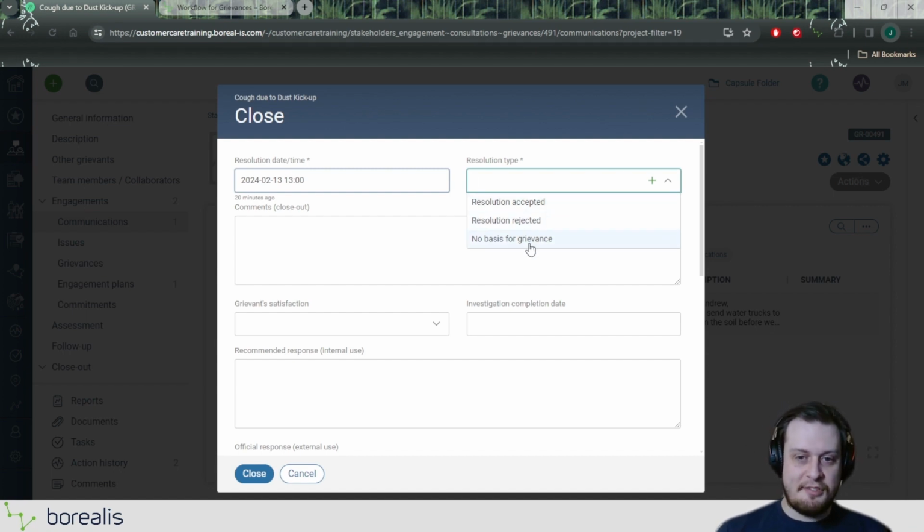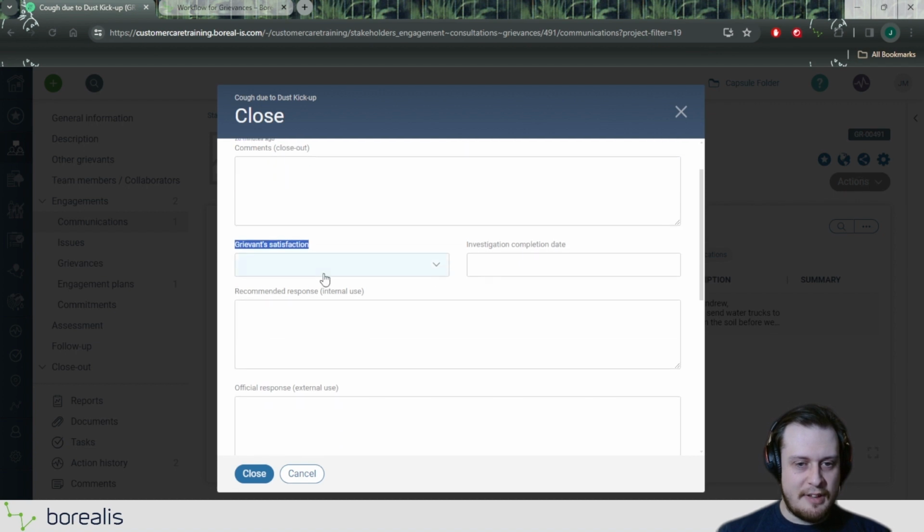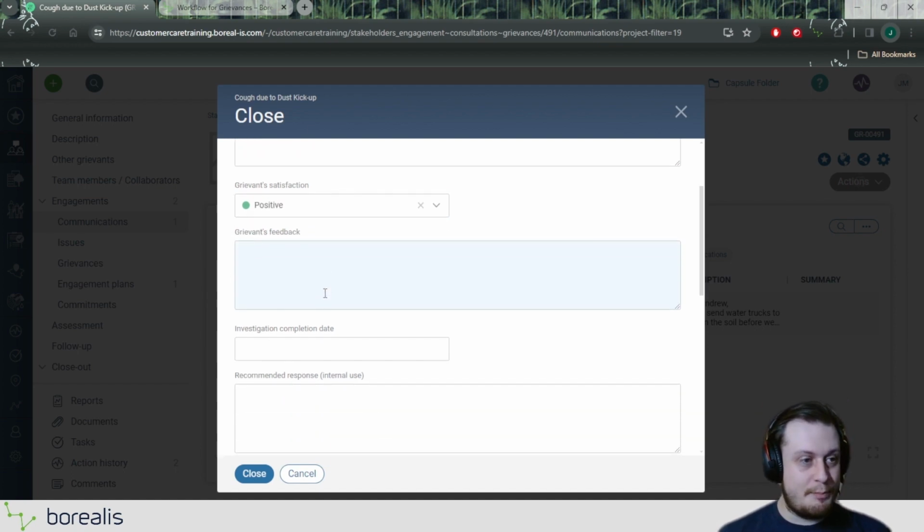In this case, if we select any of these and we close our grievance, you will not be able to make changes to the grievance, no matter which you select. So we'll select accepted. We had a resolution accepted, really great. We can put any comments related to the closeout, reporting on the grievance satisfaction. This is a really important metric just to report on trends related to your grievance resolutions. Very quick, we could just say this was a positive outcome. The stakeholder liked it. We can apply some feedback or put the feedback that the grievant provided to us.